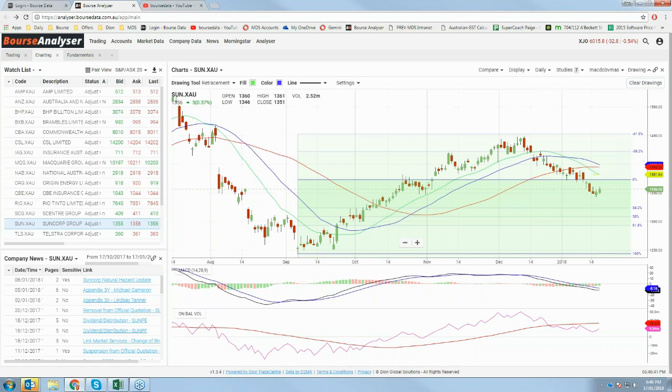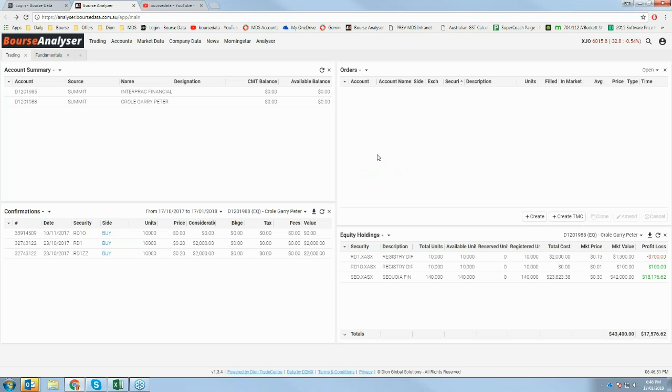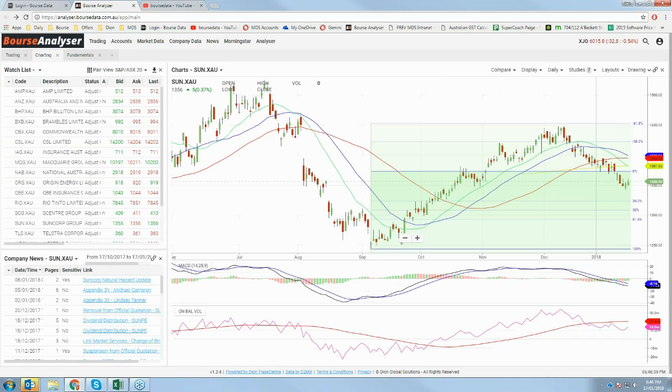Okay. So say if I lose the plot and I accidentally delete my charting layout here. Okay. I go, yeah, I don't need it. I'm going to get rid of it. I'll just jump off that one. I go up to the top right corner here, and I'll go to restore workspace, and it'll bring it back for me.